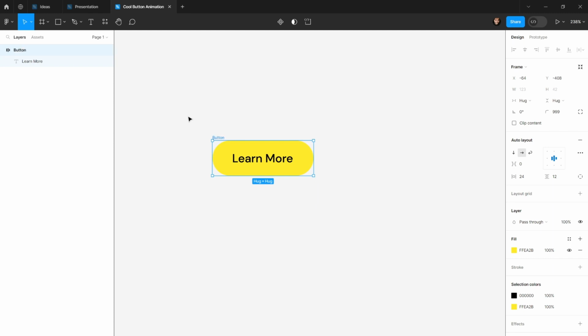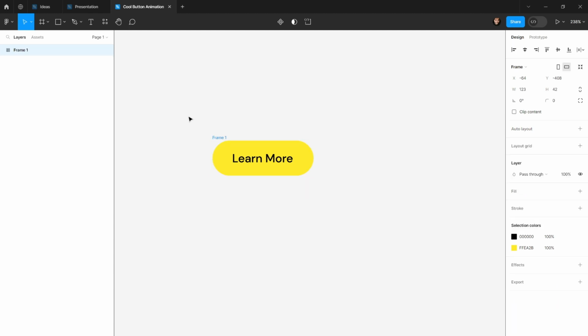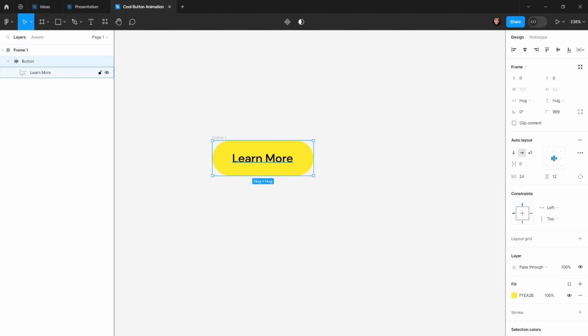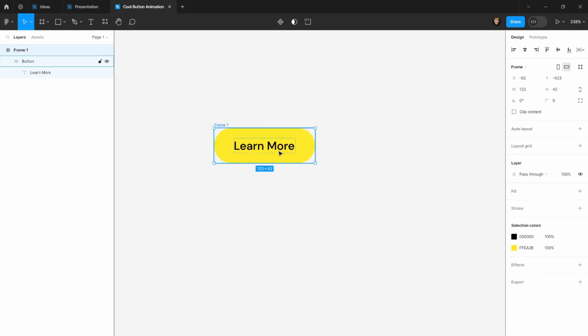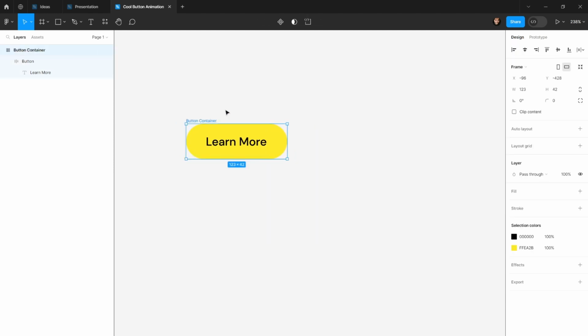And then I'm gonna hit Ctrl-Alt-G on my keyboard to create a frame out of that button. So as you can see, this button is contained in the frame. So rename it to button container, something like that. Oops. All right. Now we can animate it.